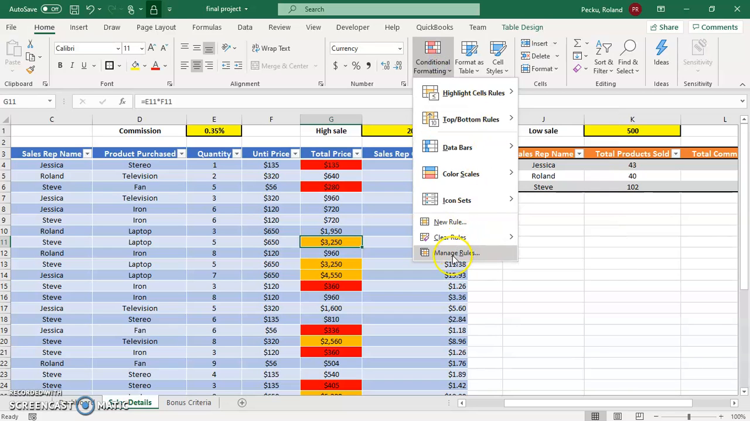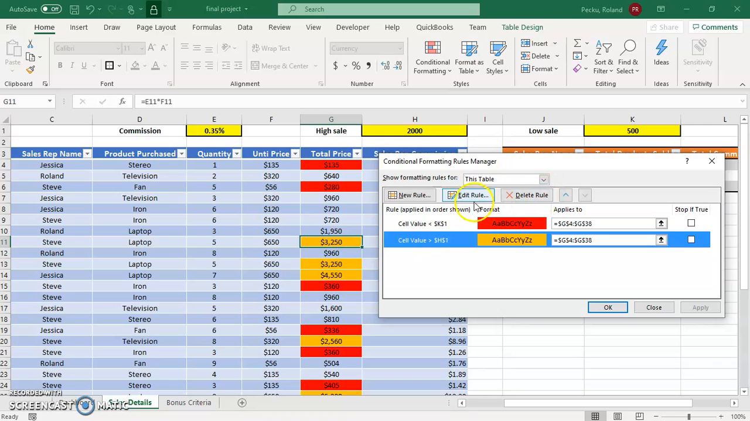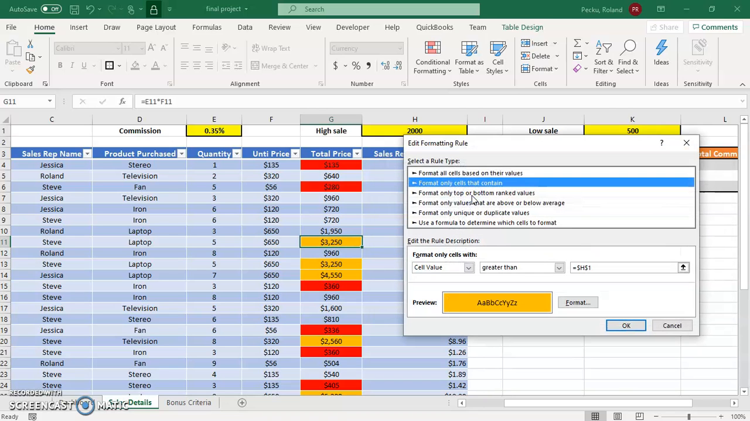So let's just look at that, use the rules. Let's first look at the greater than condition. We can see that we are referencing cell H1 over here. If the values in this cell range are greater than what we have here, then it should fill that particular cell with the gold color.